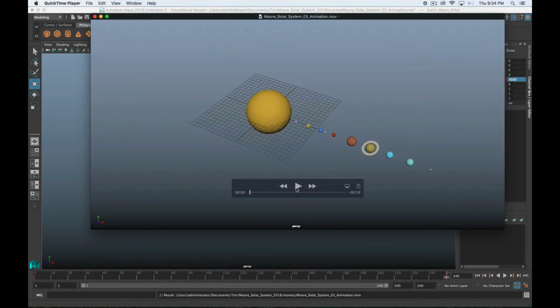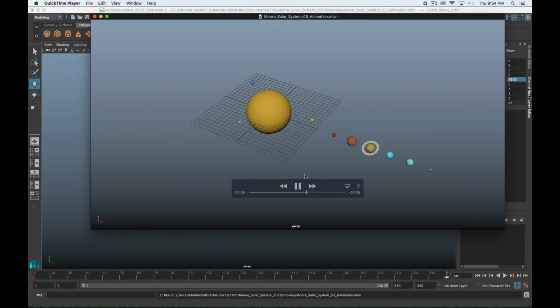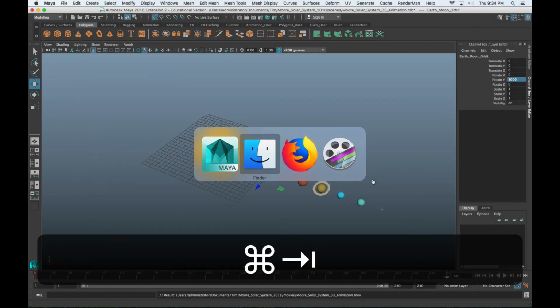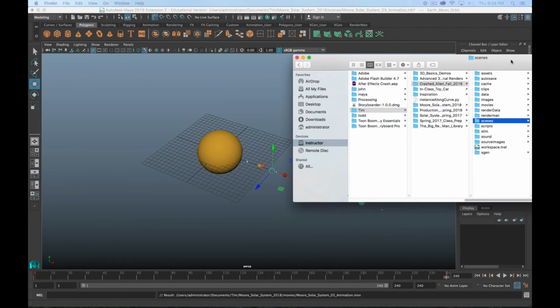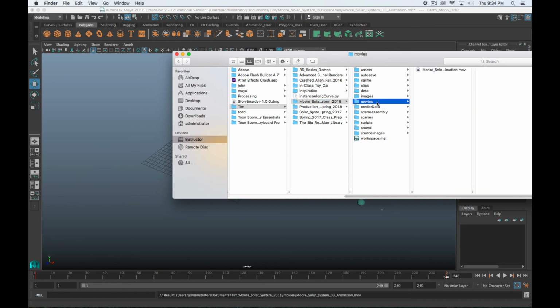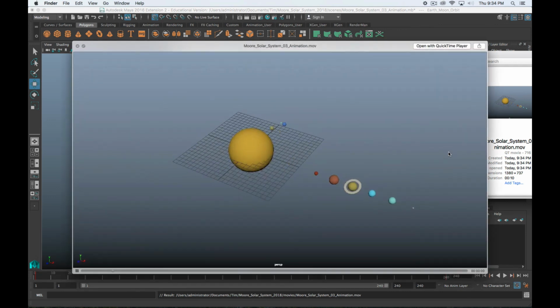QuickTime pops up immediately, and I can play it back. That is the absolute fastest way to kick out a video of your animations. If you want to access the actual file, go to your Finder, find your project, go to the Movies folder in that project, and there's the file. Just like that.